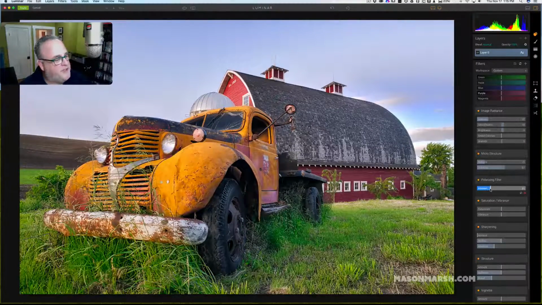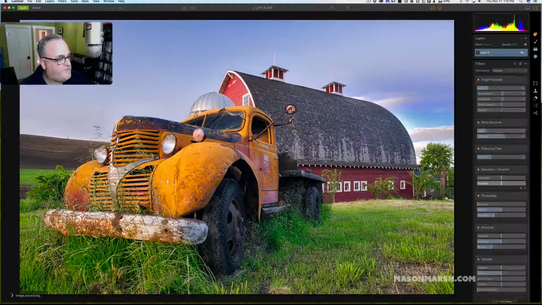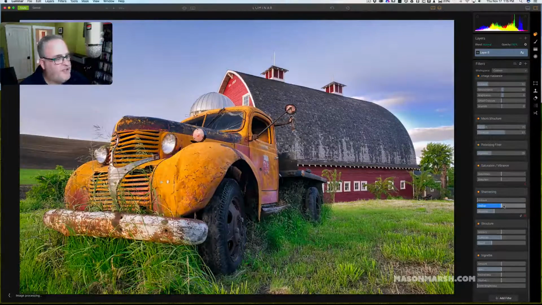Polarizing filter. I'm just going to pull this up. And it really seems to be working on just the sky for the most part. A little bit on the roof. So I'm going to be easy with that one. Saturation and vibrance I'm not going to mess with right now. Sharpening I'll bring up a little bit.